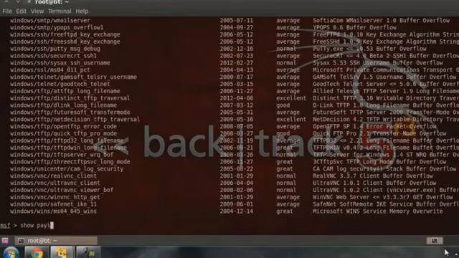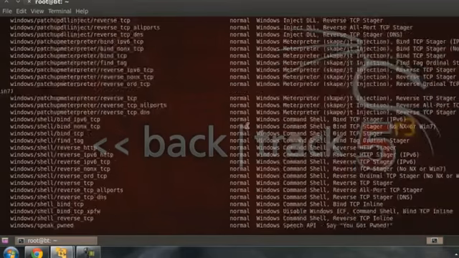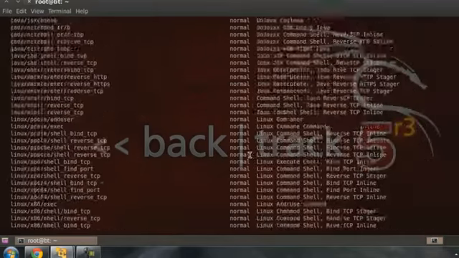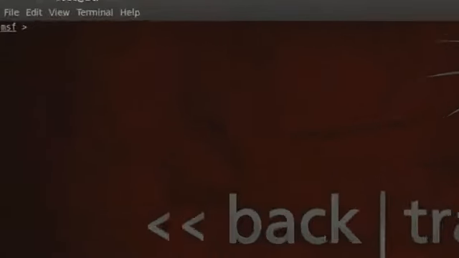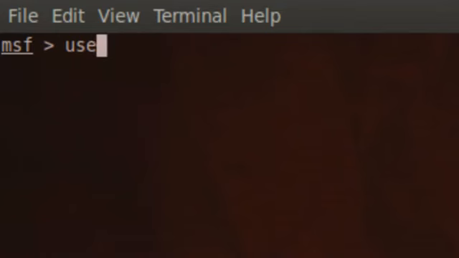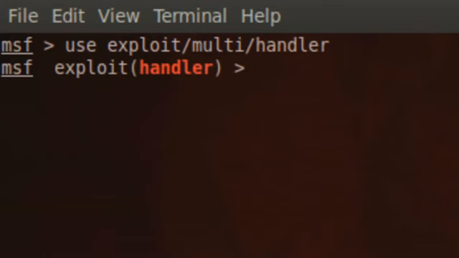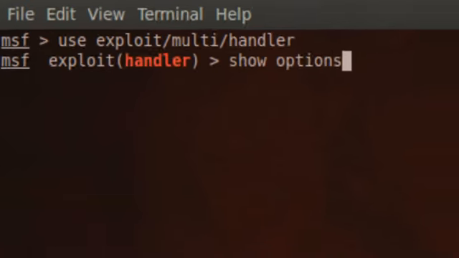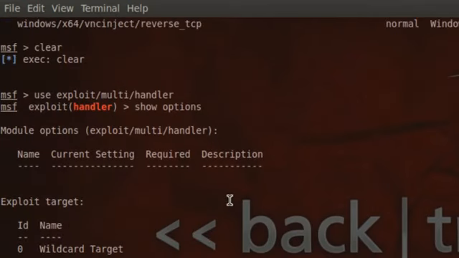And if we type in show payloads, if you remember, a payload is something that runs after we've initialized an attack. These are all the different payloads we can use. I'm going to type clear, and the exploit we're going to be using for today is use exploit/multi/handler. And now we're working inside the handler exploit. If we type in show options, we can see what we need to change.